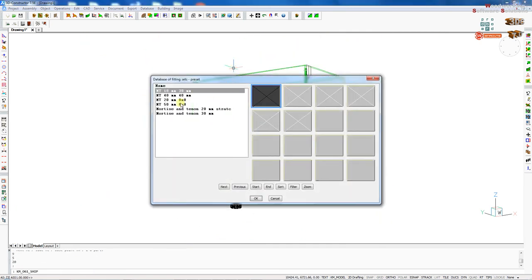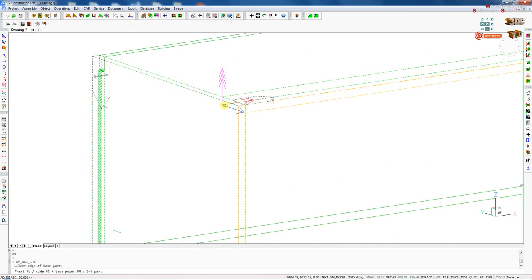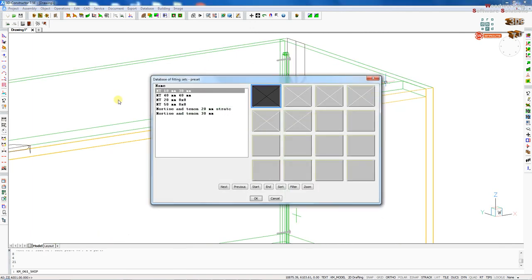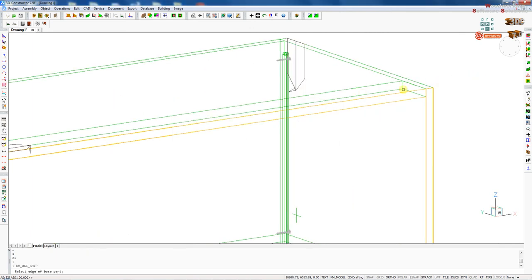I'll do it again, and I will choose 1030. This type of joint will let us have a mortise and tenon 10 mil at the back and 30 at the front. So we've got this mortise and tenon set up here. We'll do a right click, 1030, and we'll change direction. So that will be machined from this side. You can see the Z-axis shows how that will be machined.